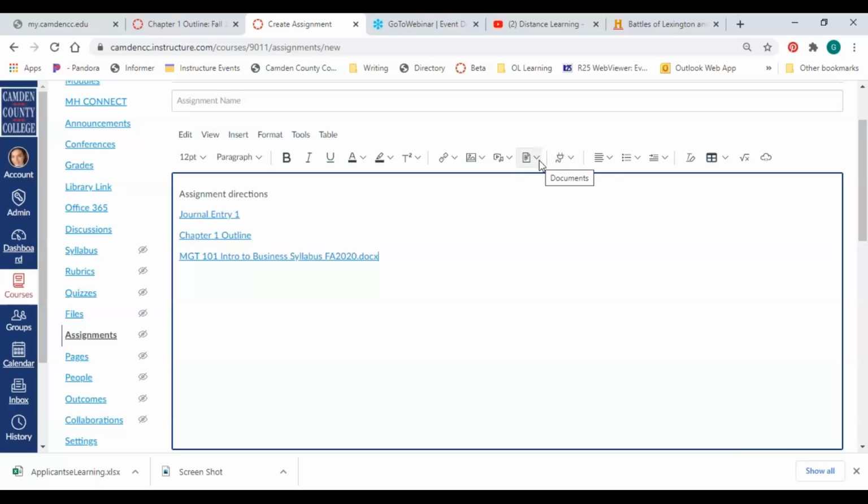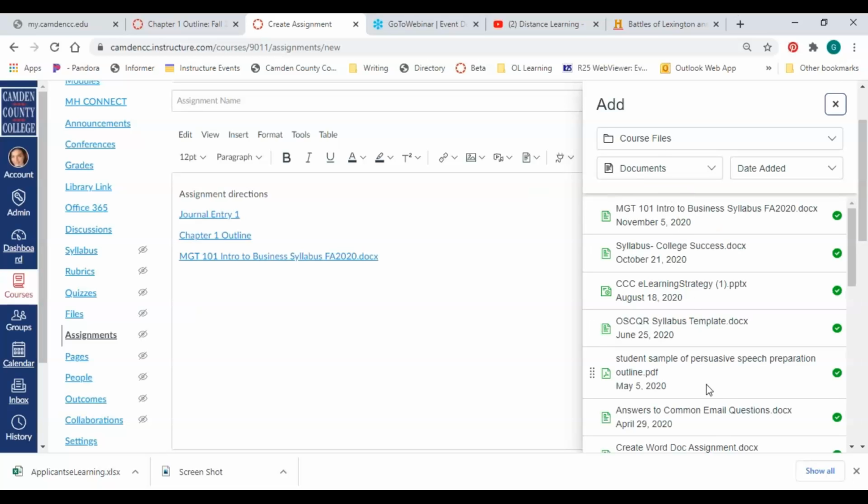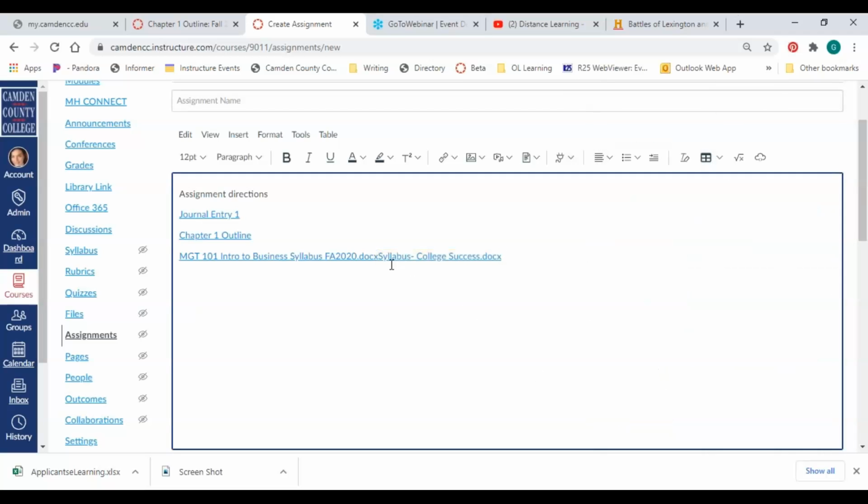The other options that you have would be if you already have that file stored in your course, you can click course documents, and it will pull up all of the documents that you already have in your course. So if I wanted to just click on something there, I can move that down a little bit. I can link to a file that already exists in my course or in my files, which is the user documents as well.